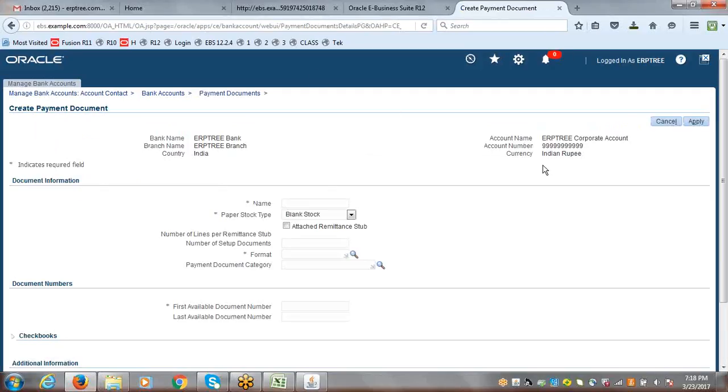Fine. So here you can give the name, say ERPTREE check. I'm giving the document, which document? Check. Here is paper stock type: blank stock or pre-numbered stock.